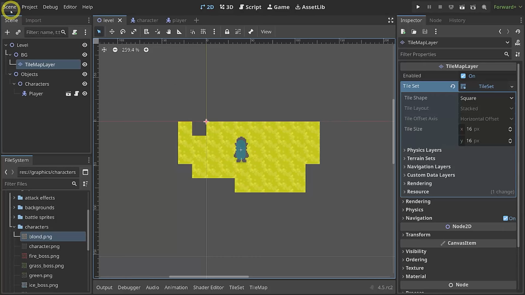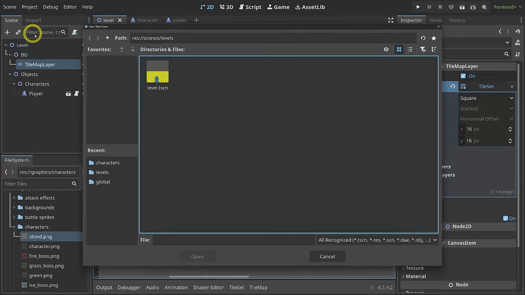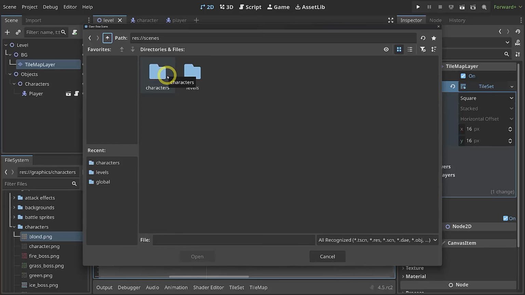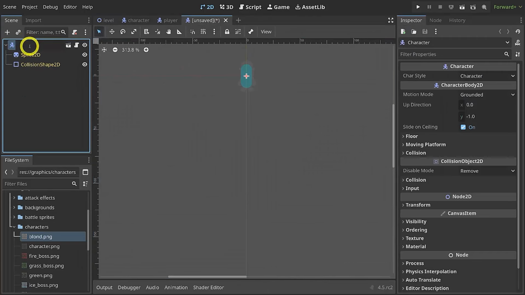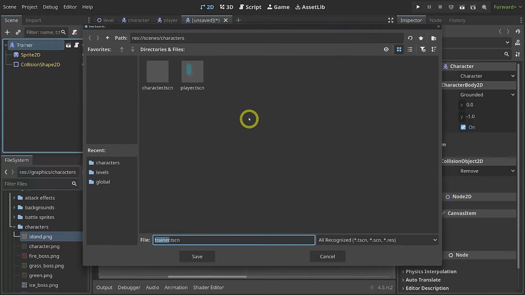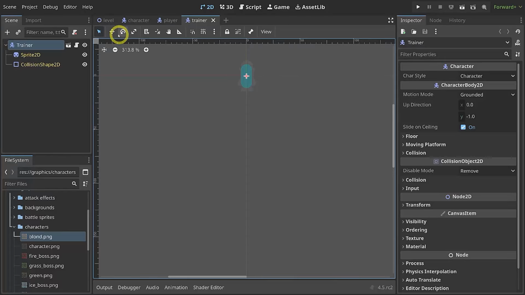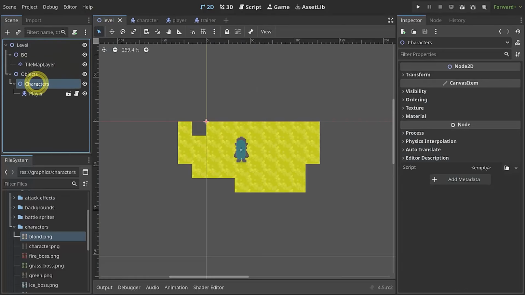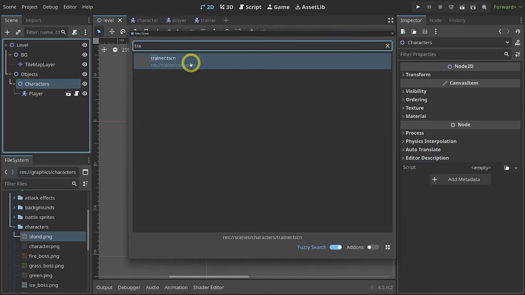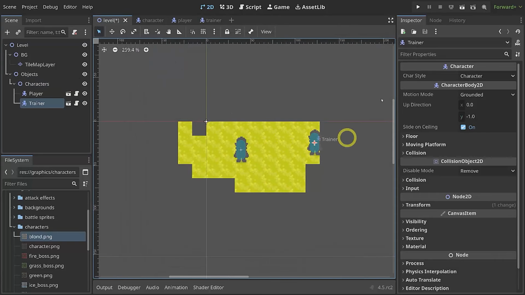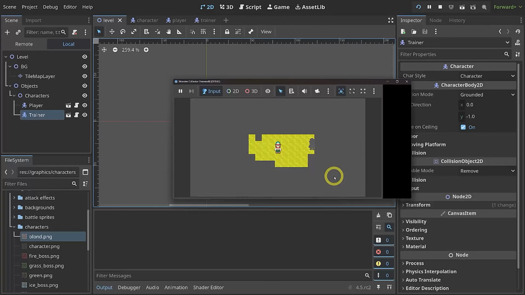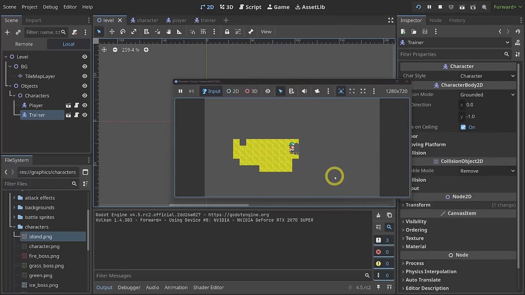The first thing that I want to do is go to scene and create a new inherited scene, where the parent scene is going to be characters and character, which I want to rename to trainer. Save this one inside of the same folder, and then to the level, I want to add a trainer instance. Let's move it vaguely here. And now, if I run the script, we have the player and a trainer, which doesn't do anything at the moment.